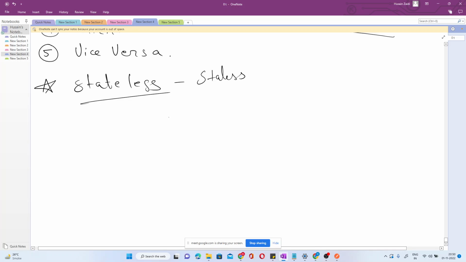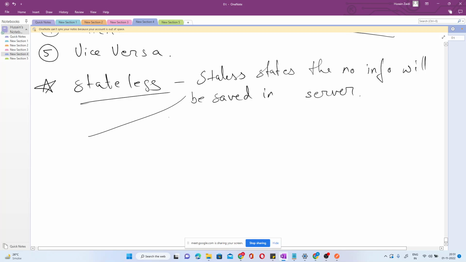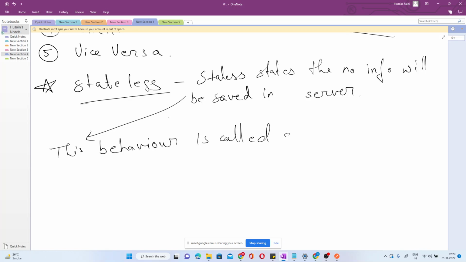It states that no information will be saved in the server. And we call this behavior stateless.